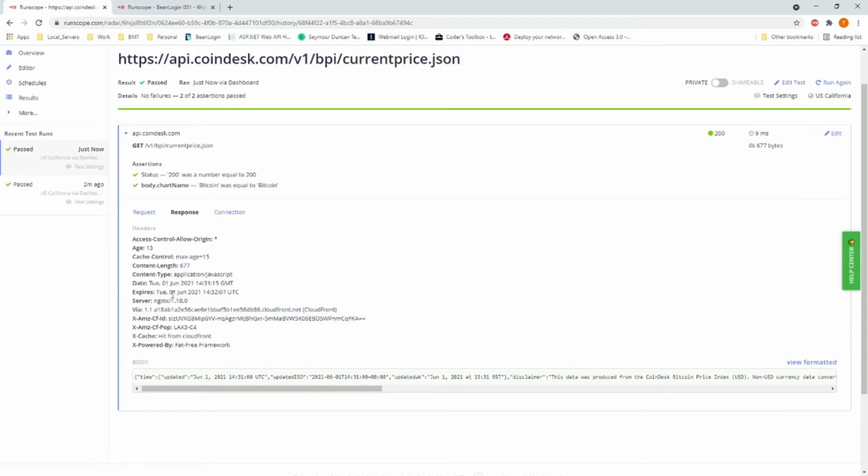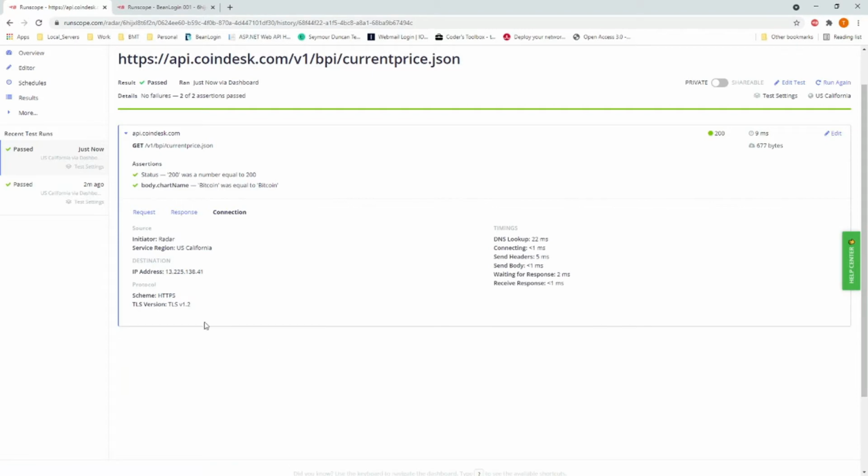But as you can see, I can get my header information. Remember I said we could test to see if the header content was JSON application. And I can also get my connection information. So my region here was California. We're going to look at changing that. Here's an IP address that was ran, a DNS lookup, and here's just some statistics that you can look at. More importantly, it was a 200. My return size of this payload was 677 bytes, and it took 9 milliseconds.